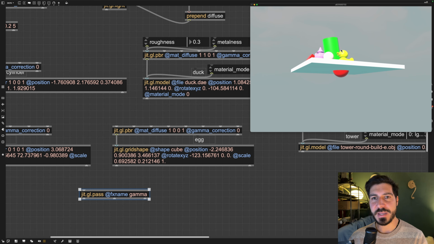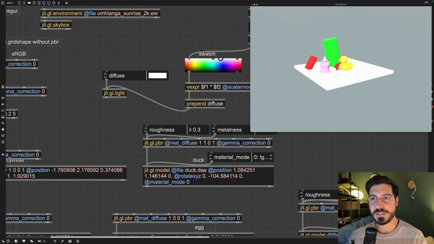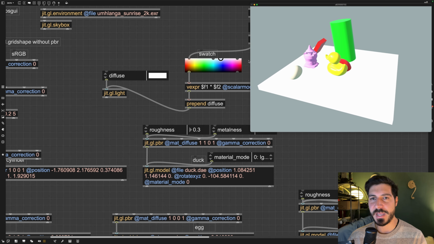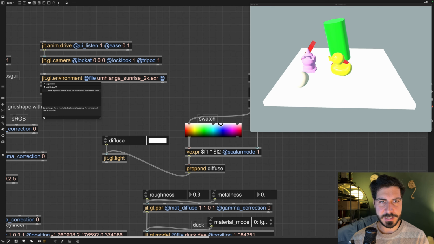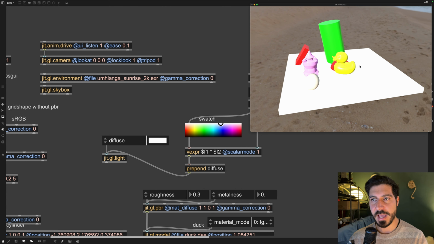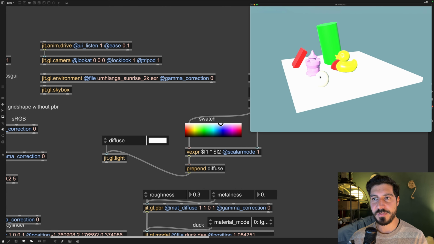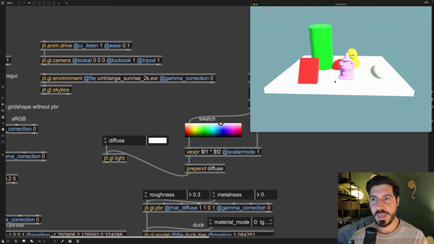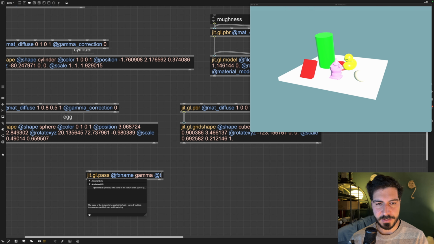And the problem is that the jit.gl.environment also applies gamma correction by default. As you can see now, the sky looks milky as well. So what we need to do is to go into the GL environment and say gamma correction 0. And it will load the other file automatically. So we just reload my file. There we go. Cool.